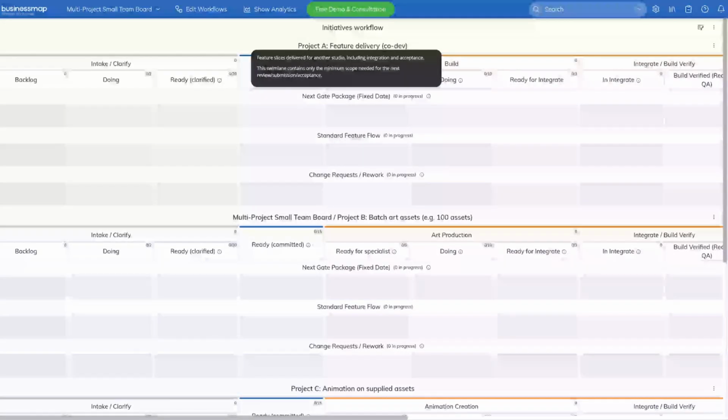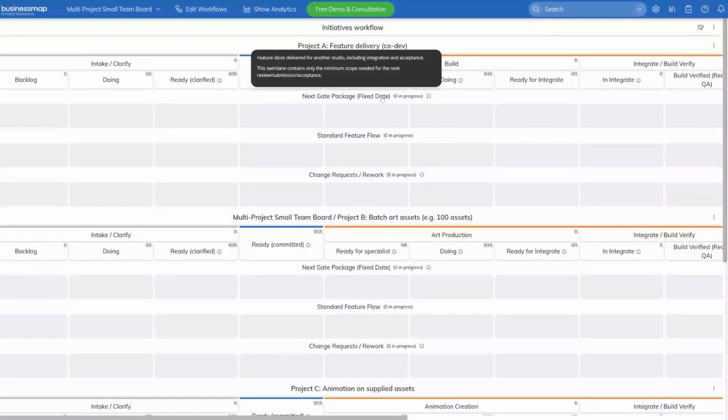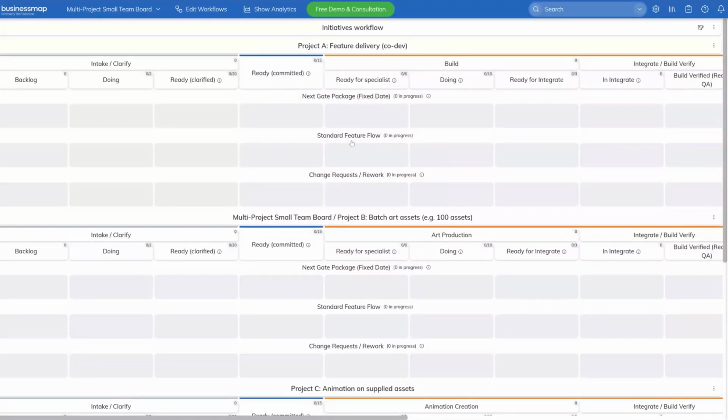For these projects, rather than saying here's all the work, we would say, no, what work needs to be done for the next milestone? Our milestone might be in 2 weeks' time, and we say, right, okay, so what needs to get done? And the absolute bare minimum that has to get done is your next gate package, fixed date. But the standard feature flow is you might have a whole bunch of other work as part of the project, right? That if you get ahead, you could do some of that. So you can put it into that swim lane. And maybe it gets moved up to the top swim lane as time goes by, but it could be that you get ahead in some way.